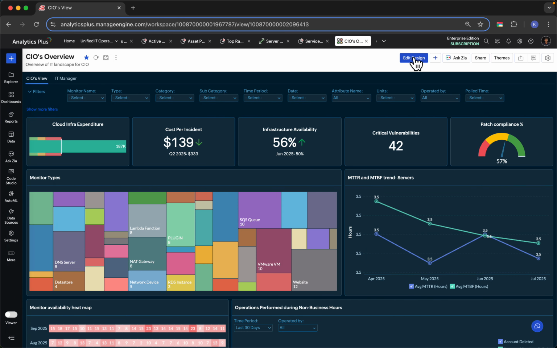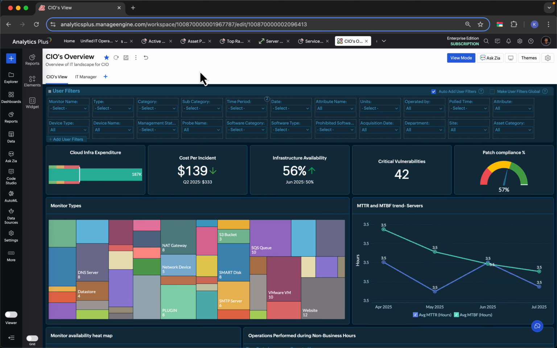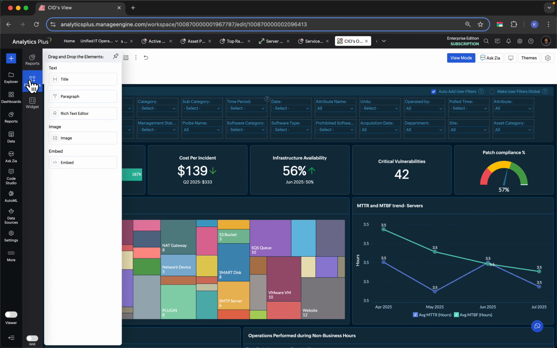When you click on Edit Design in a dashboard or while creating a dashboard, you will notice the new Elements tab on the left pane. Under this section, you will find several new options to make your dashboards more informative and engaging. You can now add titles and paragraphs directly into your dashboard. This helps you bring in a textual narrative alongside your visuals to give detailed explanations, list suggested actions, or even just add a quick contextual comment.